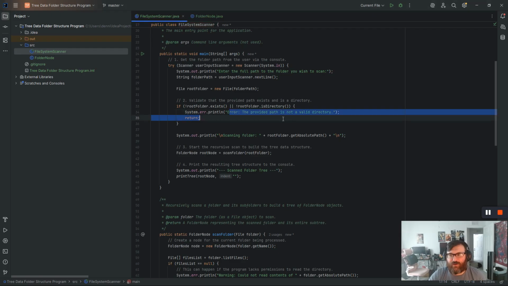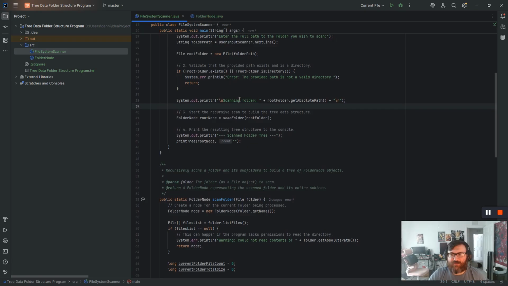If they don't put in a valid directory, it's going to kick out an error here. So this is the try-catch errors for that. It's also going to display messages while it's actually scanning the folders, because let's say you want to scan the World of Warcraft gaming folder as an example. Well, that's going to take a bit of time to parse through all the data to be able to display it in the command line interface.